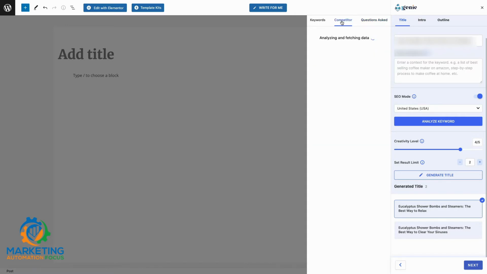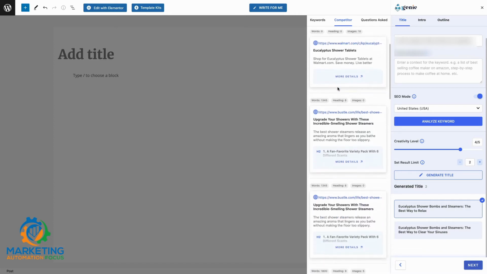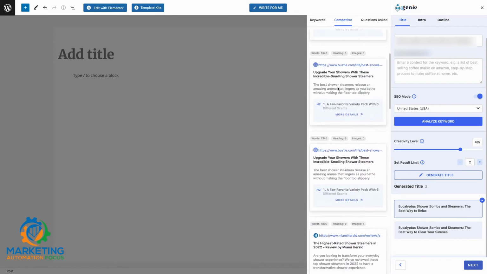As long as it can fetch the data, it seems like it's working pretty good, and it's a fairly clean interface. It gives us the first sidebar with title, intro, and outline, and then the second slide-out sidebar, which gives us keywords, competitor, and questions asked. If they could improve the speed of data fetching, then it would be great.